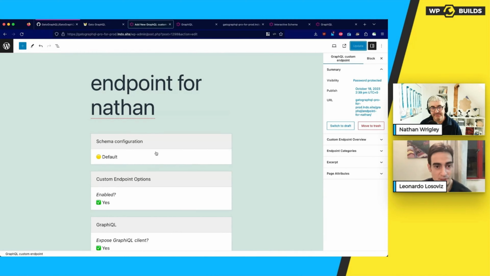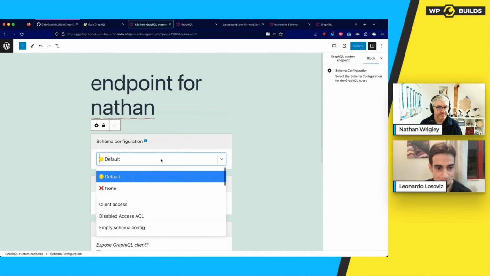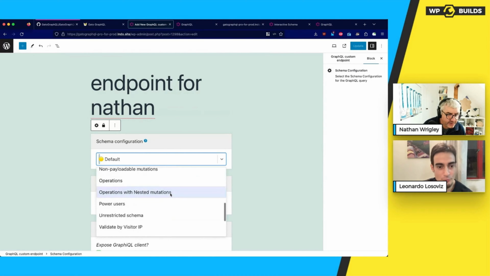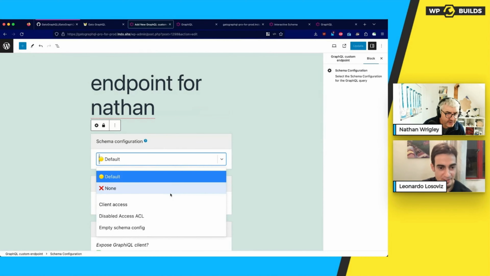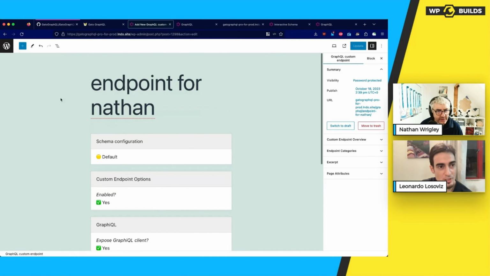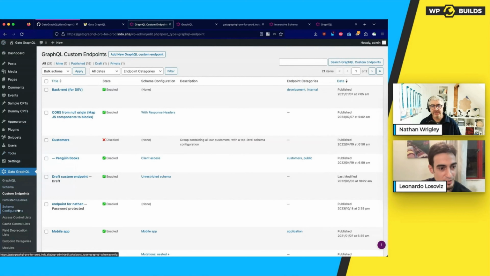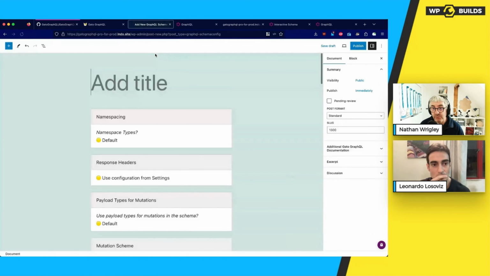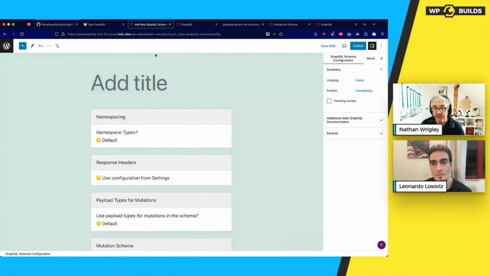There's this thing here called schema configuration. The schema configuration is a set of rules or constraints to apply on that endpoint. Let's see what that looks like. Let's go to the schema configurations, and I create one new schema configuration. So the ones we saw just then, do they come bundled with the plugin out of the box today?